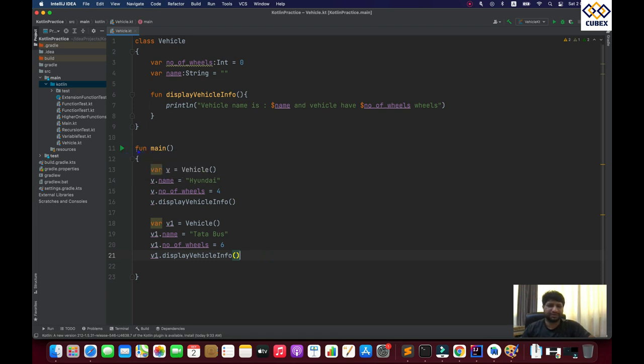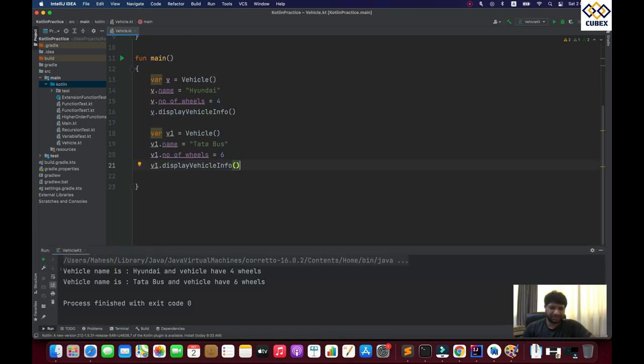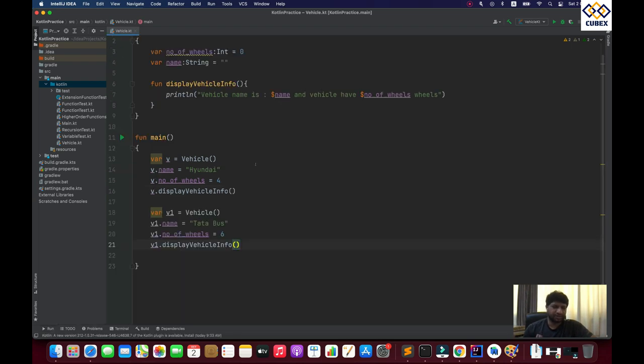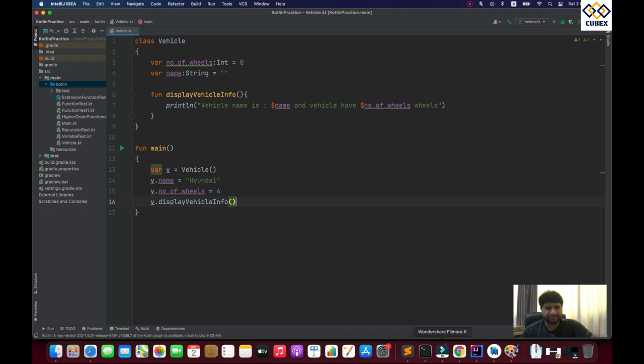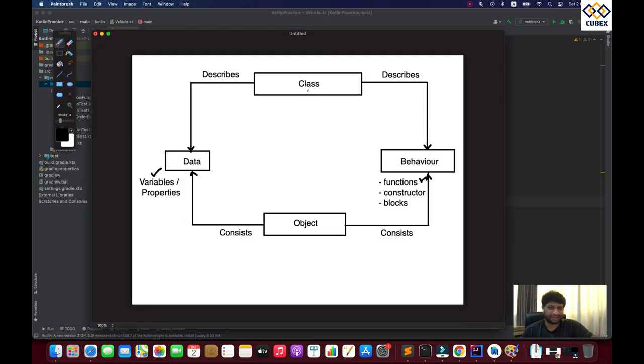Now you can see we created 2 objects, so we got the output 2 times. The vehicle name is Hyundai, vehicle has 4 wheels. Second, Tata Bus, vehicle has 6 wheels. So I hope now you got an idea of how to create a class and how to create an object for a class. We'll see inheritance and all the object-oriented programming concepts in the next videos. In this video, my intention is to explain how to create a class and how to create an object in Kotlin.